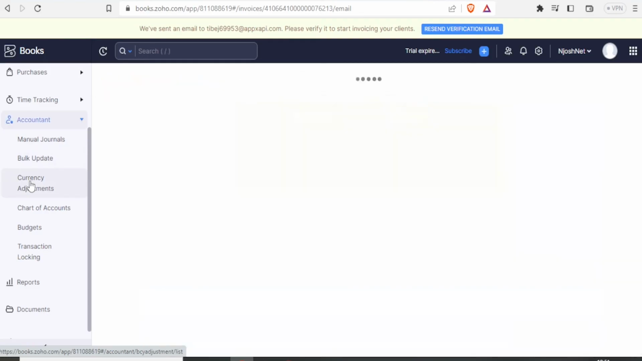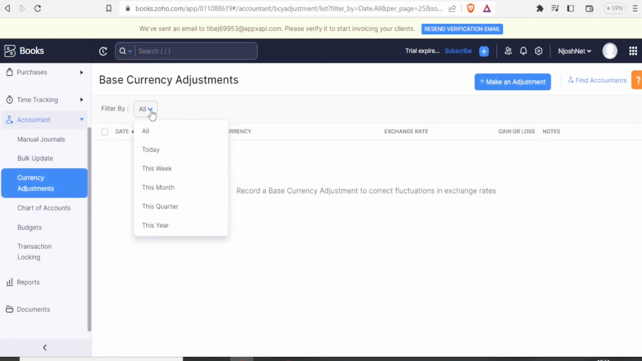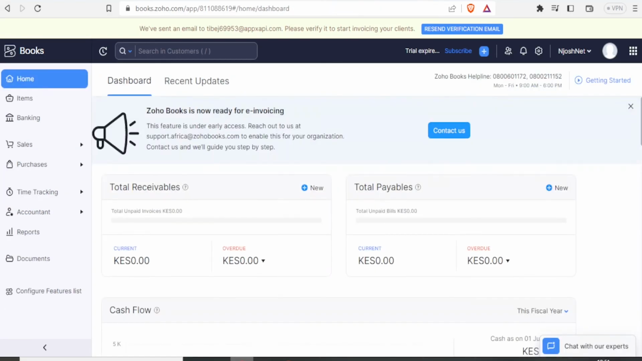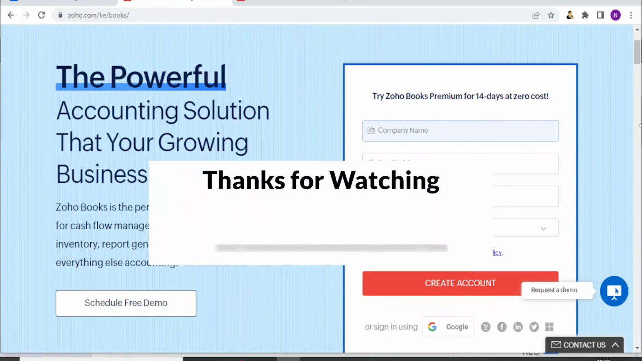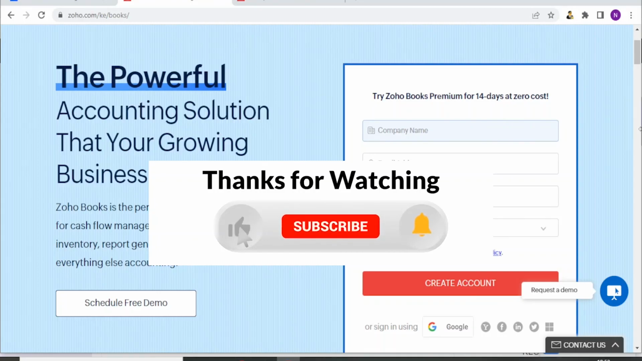So if I click on currency adjustment, I'm able to adjust the currency adjustments here. And to adjust that, I simply click on make an adjustment. Then I'll be able to change the currency. I hope this has been helpful. And that is how you use Zoho Books. Zoho Books is indeed a powerful accounting software that helps you to do all the invoicing, banking, inventory, just like we have done.